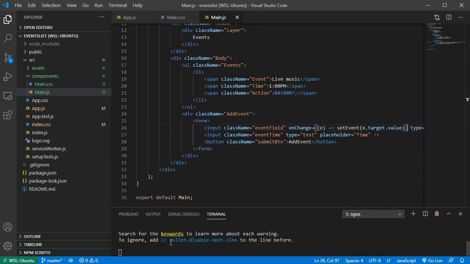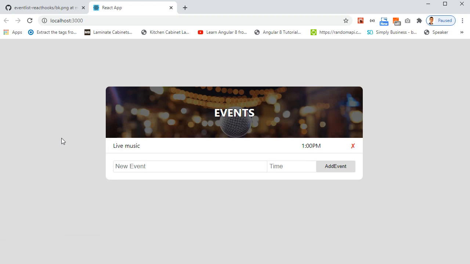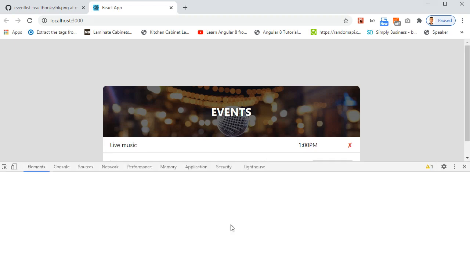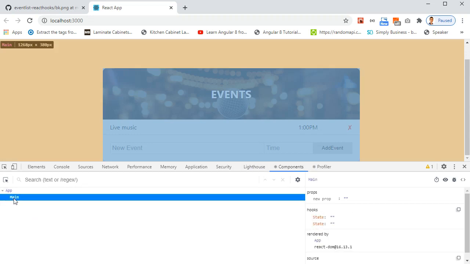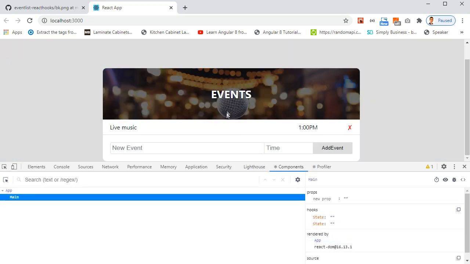Event is assigned a value, but time is assigned a value. Okay, never mind about that warning. Let me inspect it just to make sure it's working. So if I click on the main, we have the hooks here. So if I start typing in something here, we have the first state from the hook is working properly.